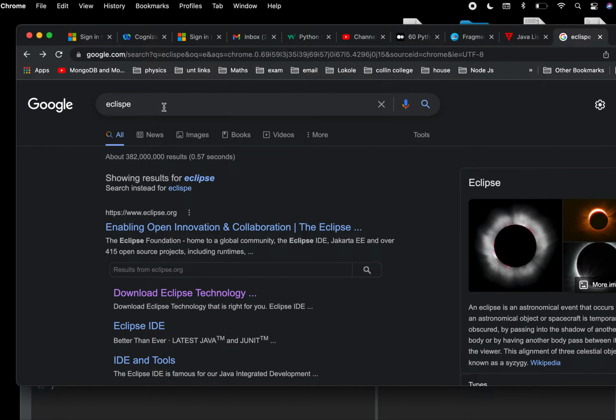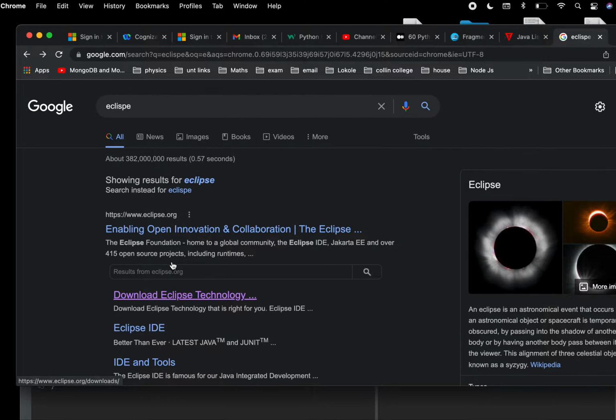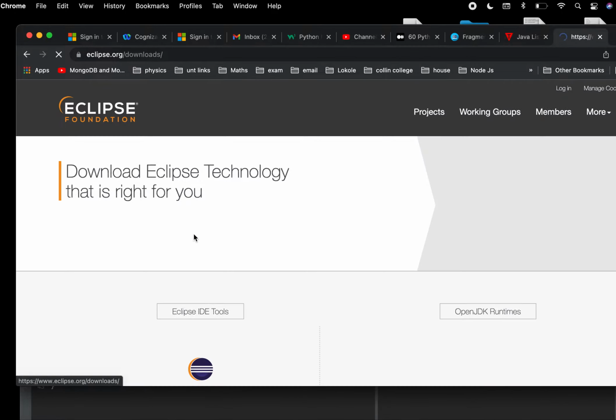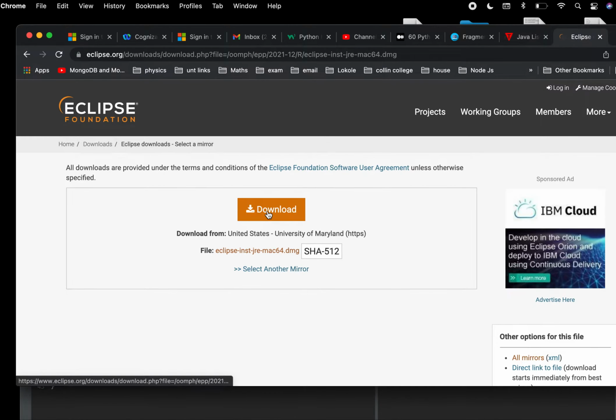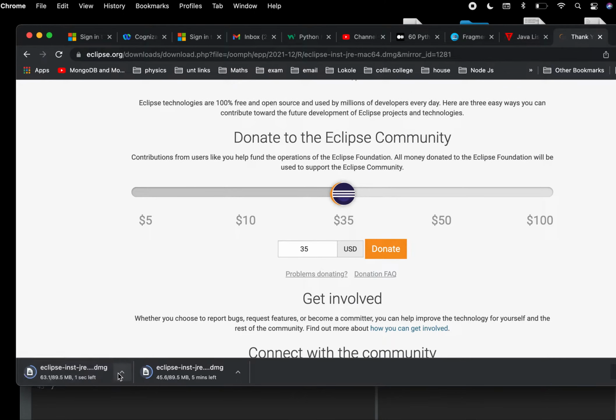You just need to go on Google, type Eclipse, and you're gonna see this option, like download Eclipse technology. You click on that and you just follow. This is the icon for Eclipse. You click and then you do download, and once you download it, just keep following the instructions.